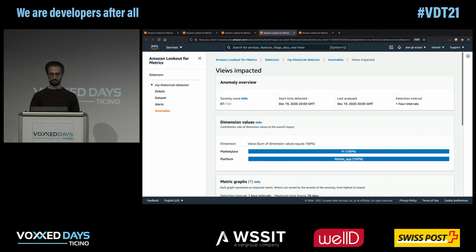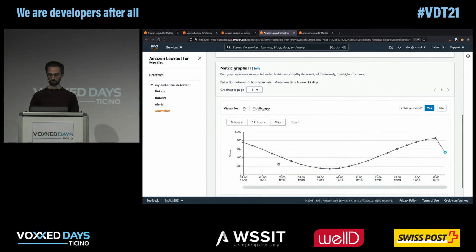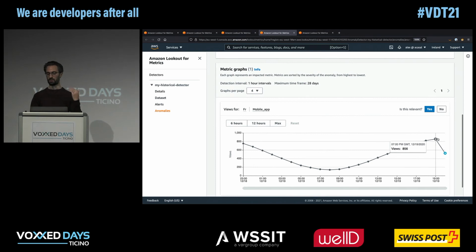Let me show you another example. In this case, views are impacted 100% from France, 100% from the mobile application. So it could be a similar issue as before. Similar case. So something went wrong and just dropped abruptly, and this is relevant. So I can give human feedback to the model that will improve over time.